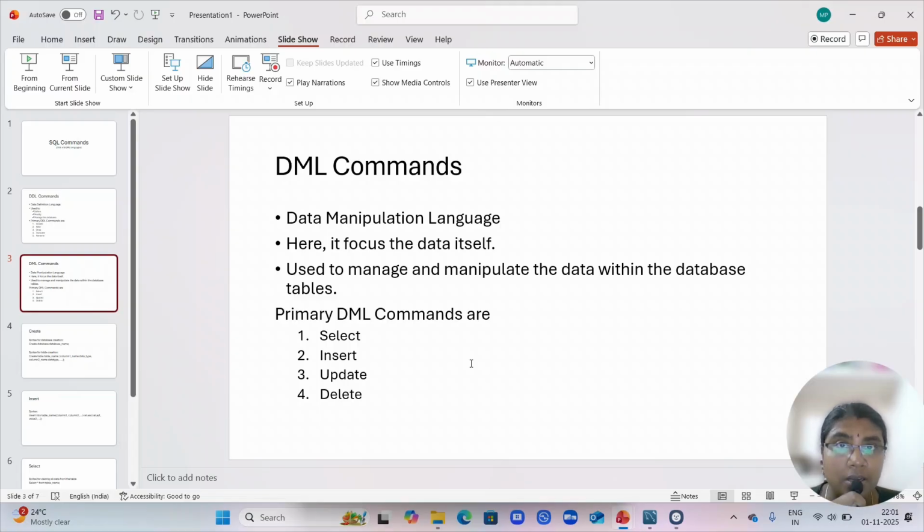In the DML commands, our work is only with the data. So what data we inserted into the table, and after inserting, if you want to update something there, or if you want to delete some content from the table, you can go with DML commands. The primary DML commands are select, insert, update, and delete. So we will see them one by one.